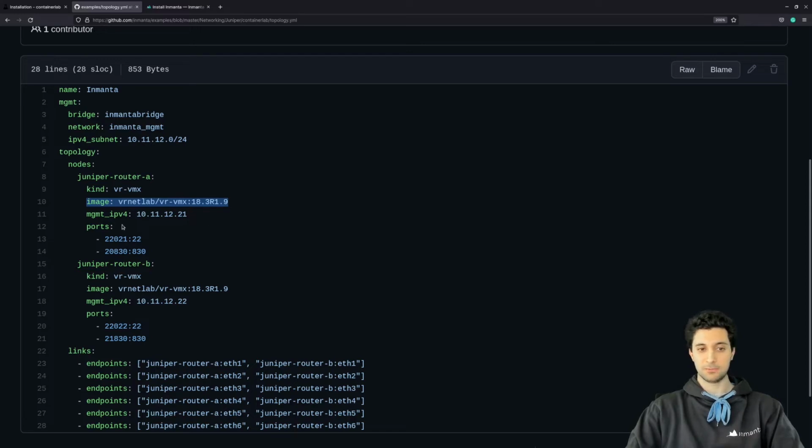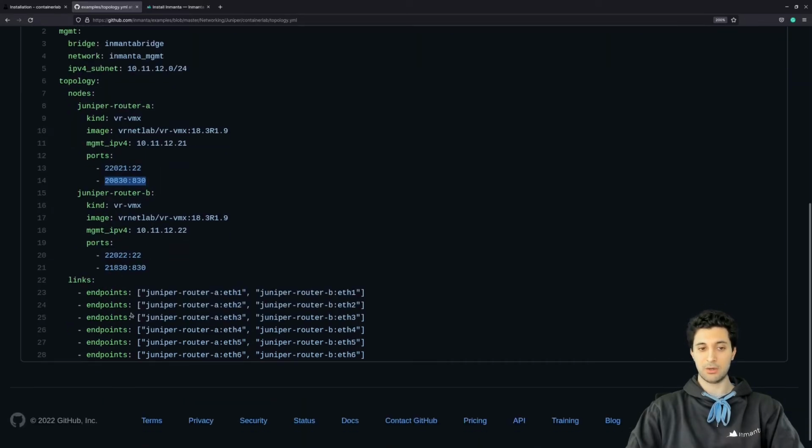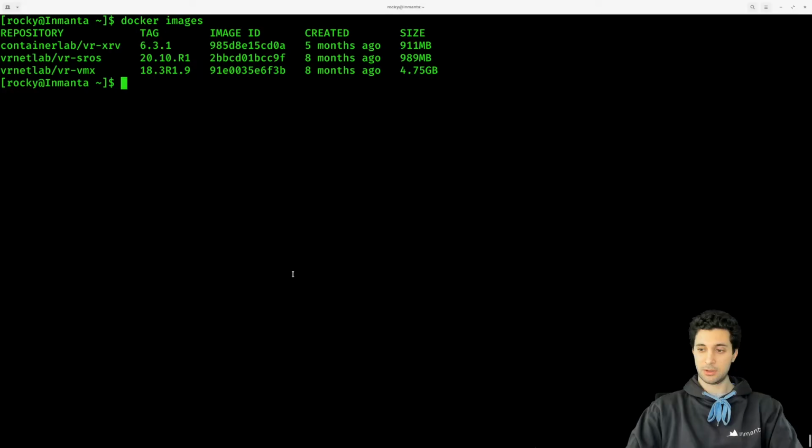All right, this is their IP address, SSH port and netconf port. And down at the bottom, you can see here we can link these two routers together. This is a very cool feature of Containerlab. All right, let's go back to my terminal.